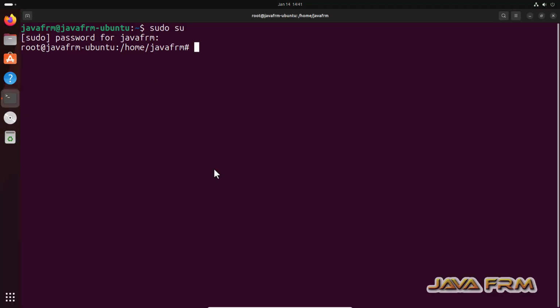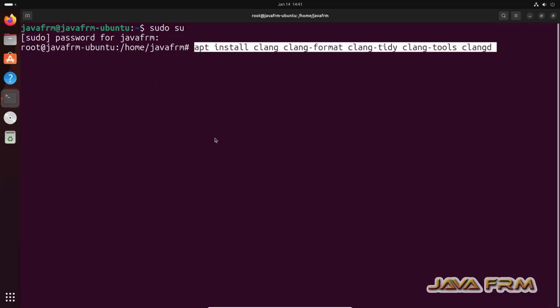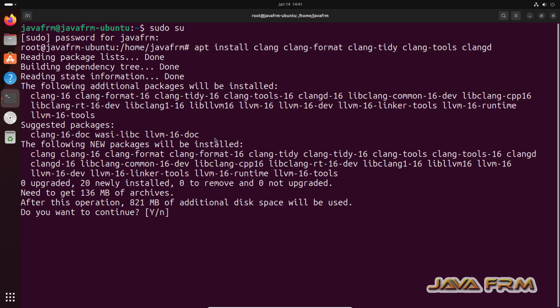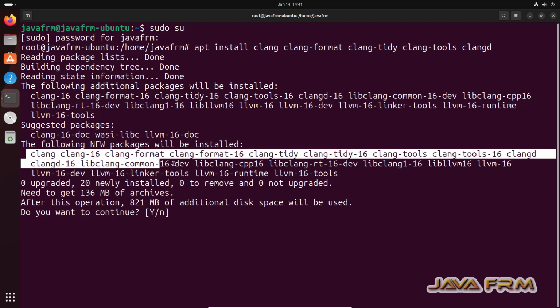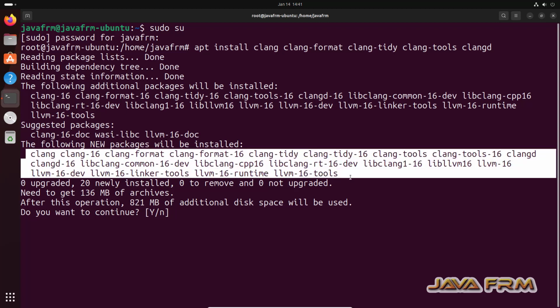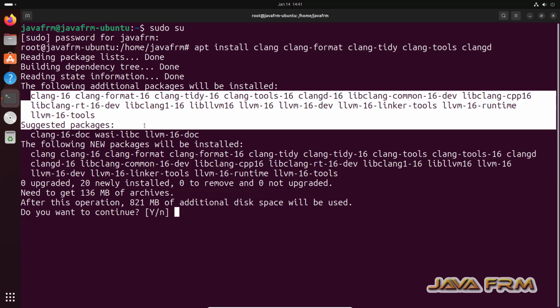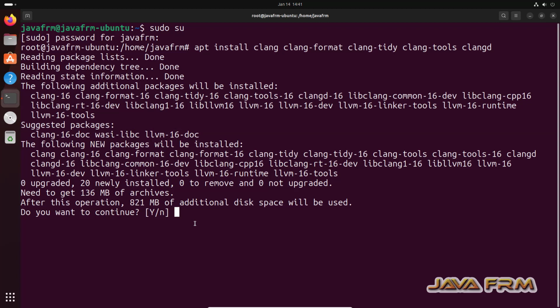Okay, so log in as a root user in the terminal and execute this command: apt install clang-format clang-tidy clang-tools clangd. Okay, so this will install LLVM 16 compiler. So these are the new and additional packages that will be installed. So if you are okay with that, press yes. Okay.